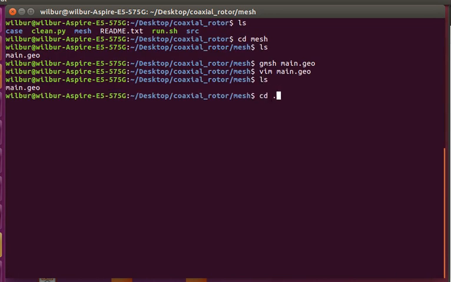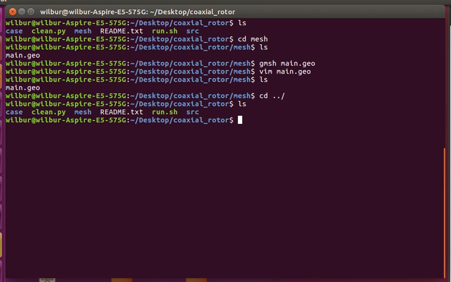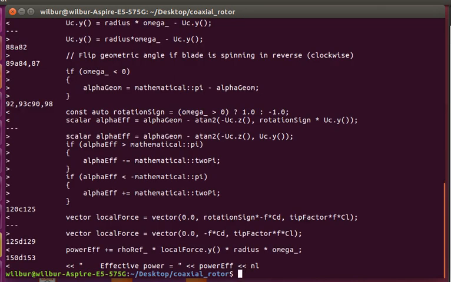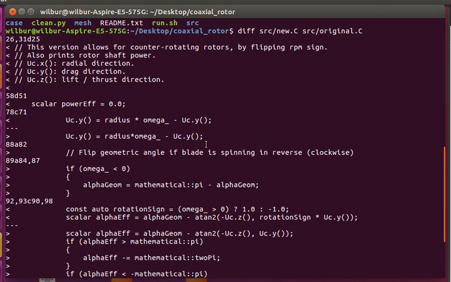Okay, and so let's go over the changes. I've included the new and original source files in the SRC folder. You can see this is kind of more extensive than the previous one.